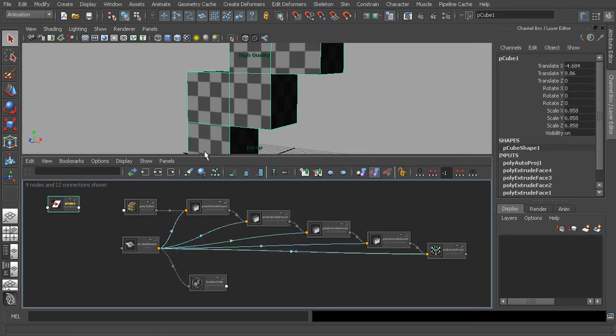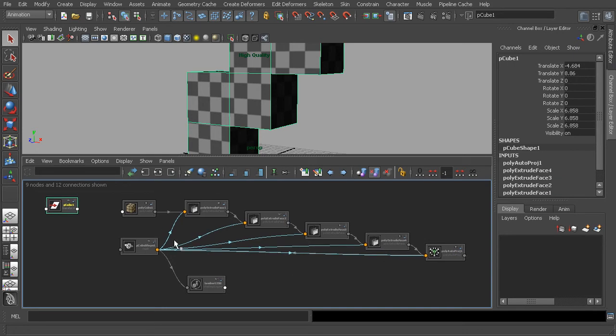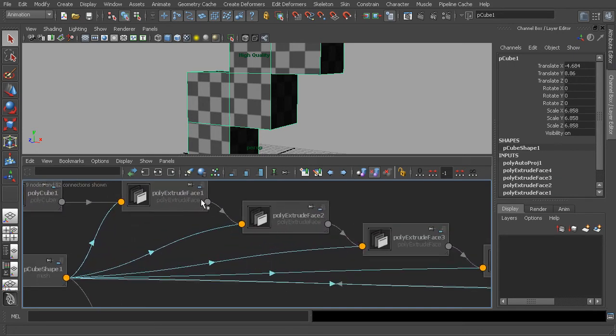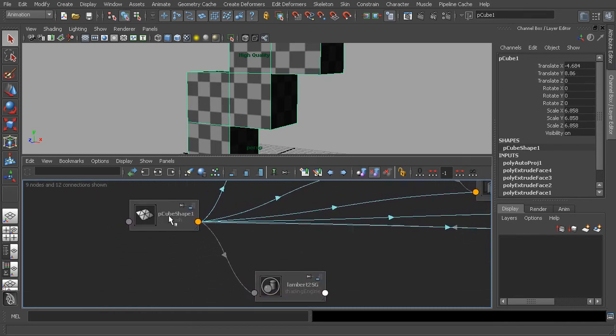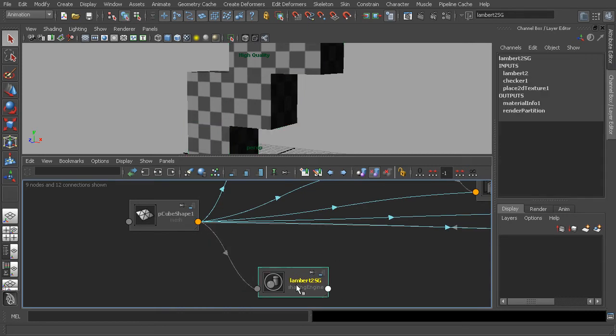Now, if I click on that, that's going to show all of the different inputs, which you have, in my case, things like the projection, the extrude, things like that. You can see all of those nodes have been listed in here. And it also shows the output connections. So in this case, this cube and its output among those is this Lambert material that I'm using.